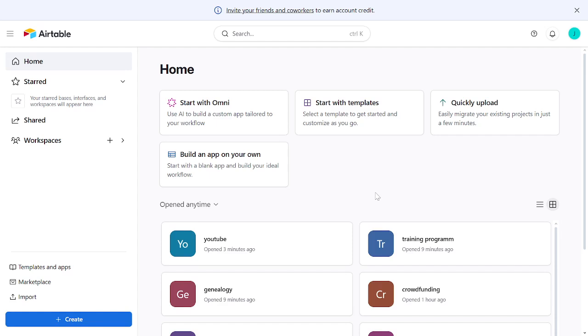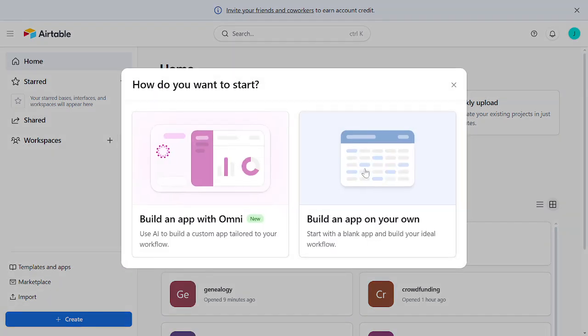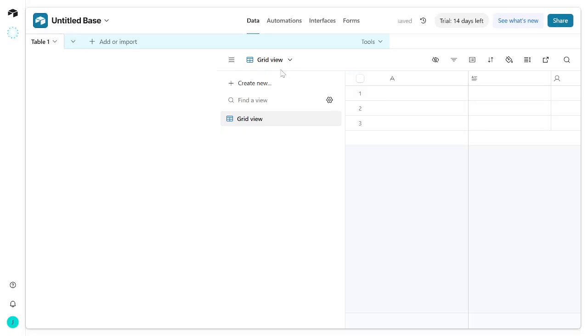Today, let's dive right into how to use Airtable to manage your reading list. First up, create a new base in Airtable. Click on the plus sign and select Start from Scratch. This gives us a clean slate to build our reading list.